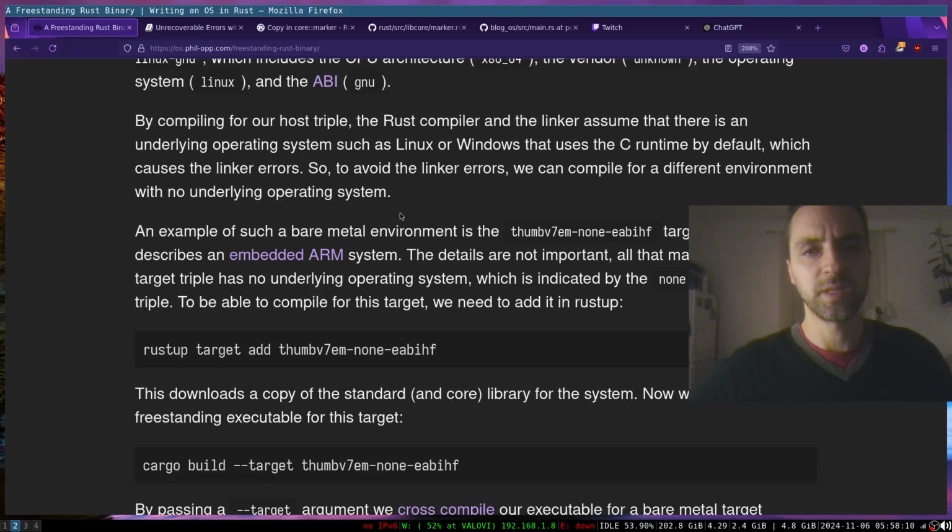So to avoid the linker errors, we can compile for a different environment with no underlying operating system. An example of such a bare metal environment is the target triple, which describes an embedded ARM system. The details are not important. All that matters is that the target triple has no underlying operating system, which is indicated by the none in the target triple. To be able to compile for this target, we need to add it in rustup.